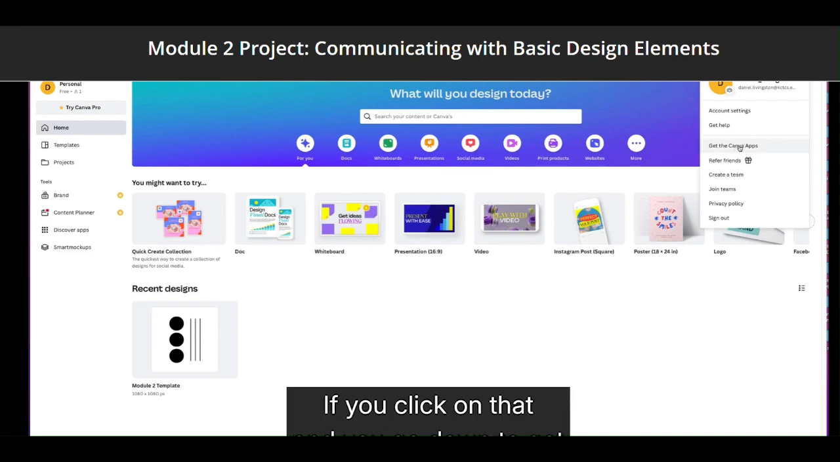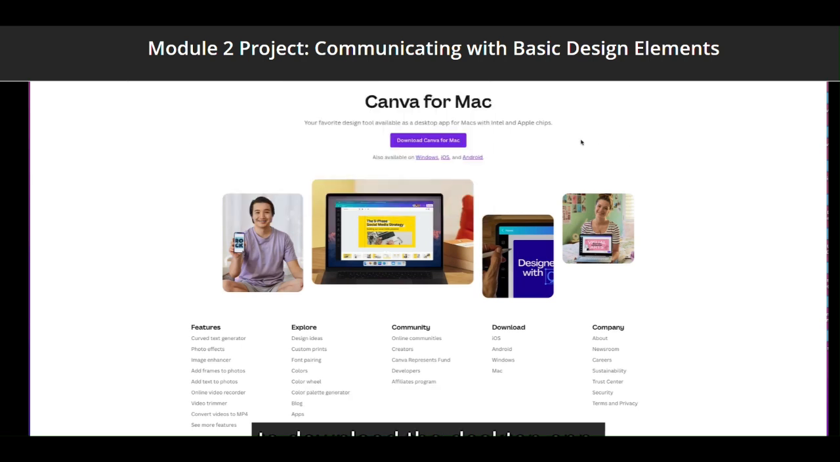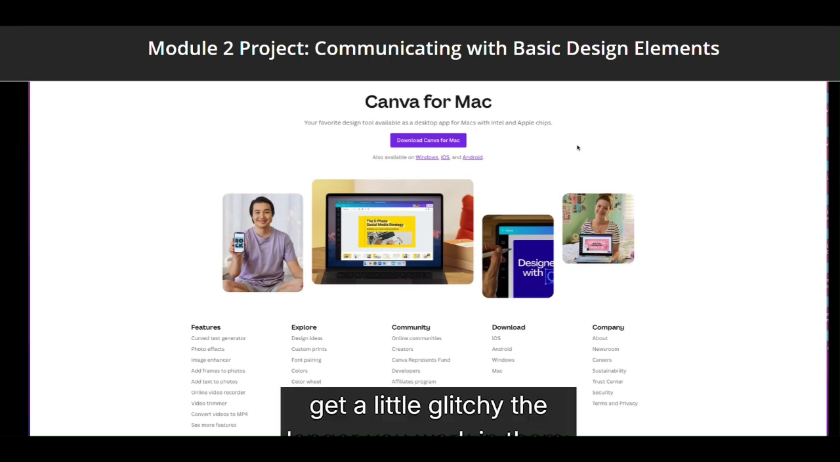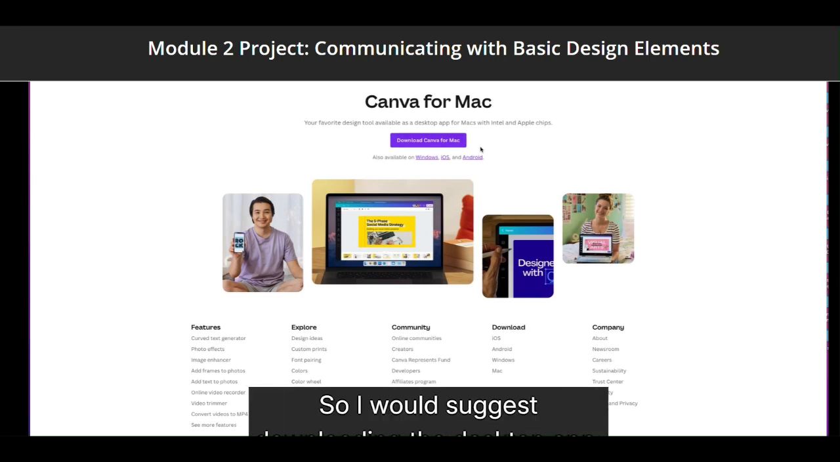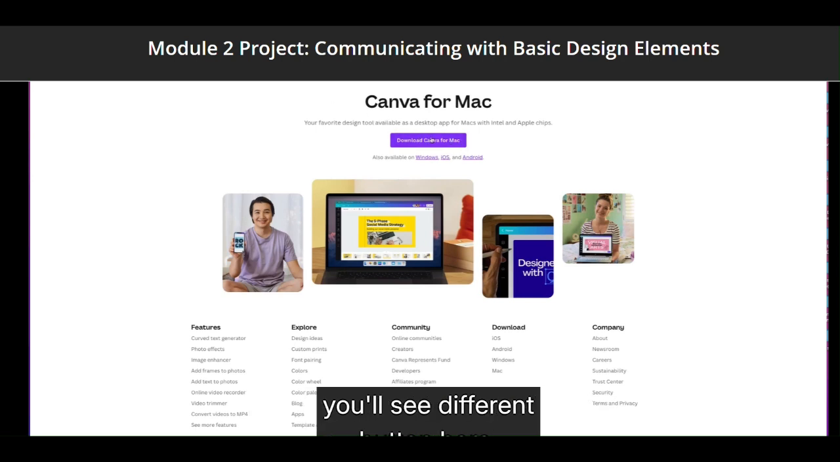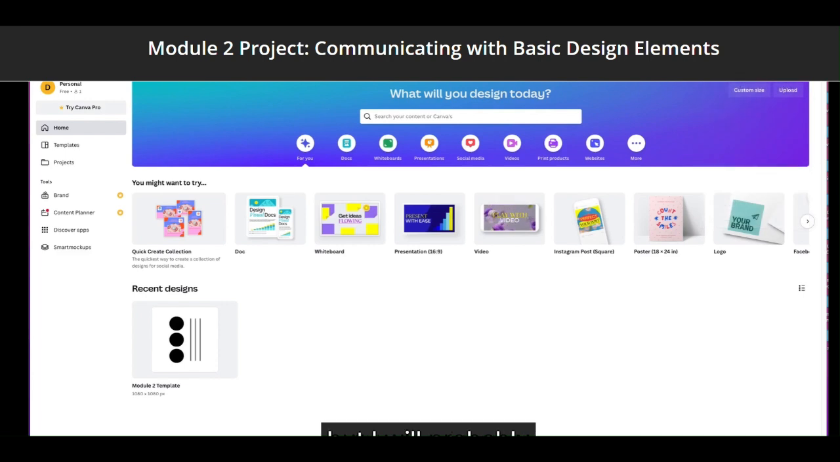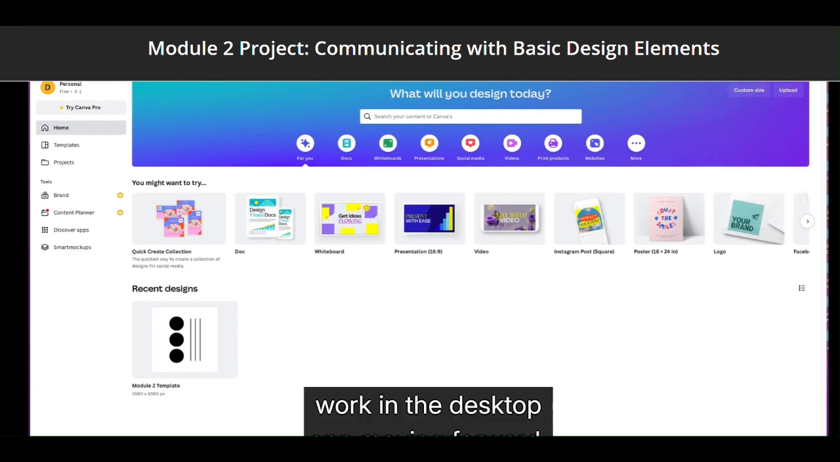If you click on that and go down to get the Canva apps, that will allow you to download the desktop app. Sometimes in-browser apps can get a little glitchy the longer you work in them, so I would suggest downloading the desktop app. Depending on whether you're on a Mac or a PC, you'll see a different button here. You click on that, download it and install it, and you should be good to go. I'm not going to worry about that right now, but we'll probably work in the desktop app moving forward.